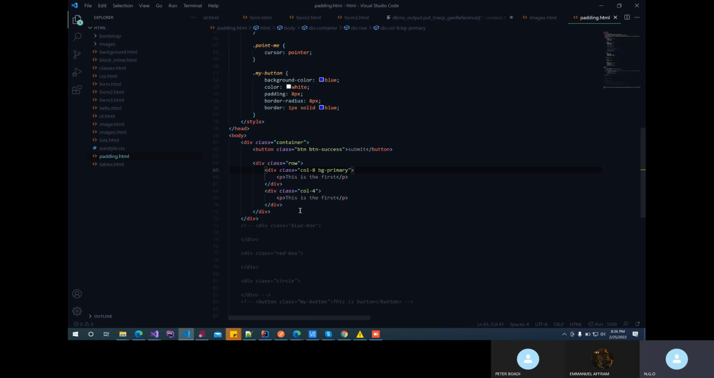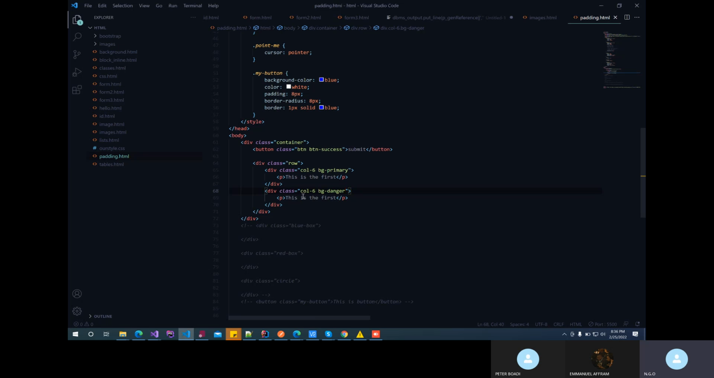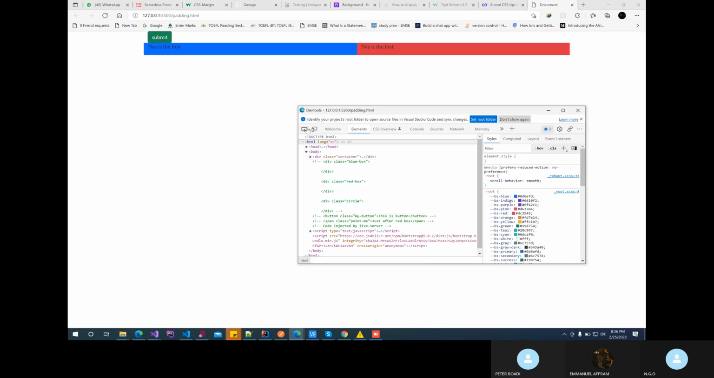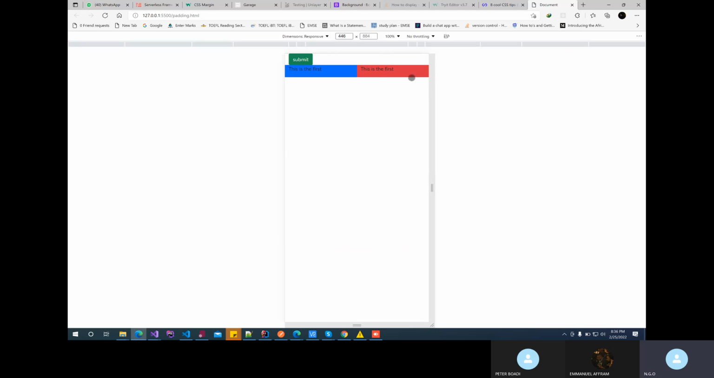Now, if I want both of them to be equal, what should I do? So this one be 6, and this will also be 6. Let's do this bg and give it danger. As you can see, it's dividing it equally. Because I'm saying that the first column should be 6, the second column should be 6. Now let's go to mobile view and see what's happening. If I click on the mobile, as you can see, it's dividing it equally.